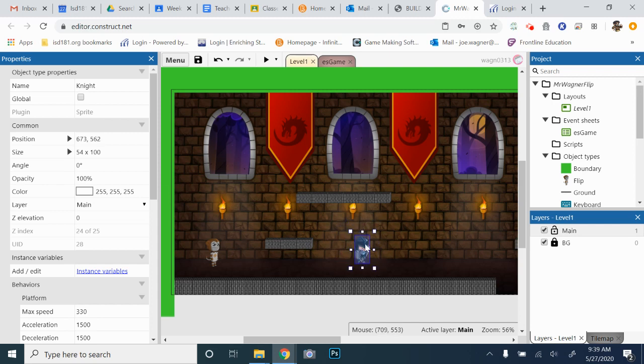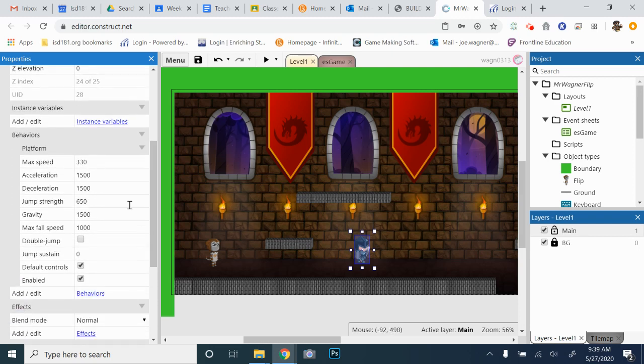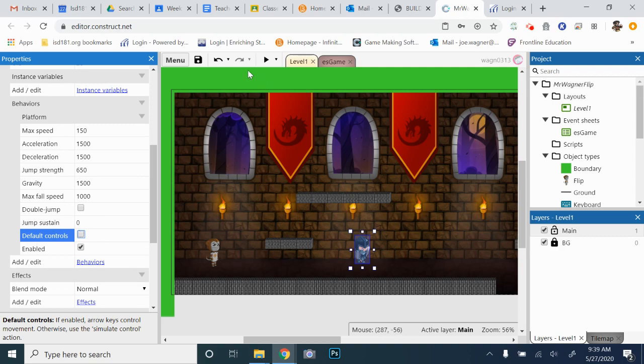guy. So if you have the knight highlighted, go to the left into his properties, and one thing is the Knight's max speed of 330 is going to be way too fast, so we need to slow him down. He can't move on his own yet, but we'll see later on that we do want it slower, so we're going to lower that to 150. And then there's a box here called default controls, and you just want to uncheck that. So that means that now the arrow keys will not control the knight, and it will only control Flip.